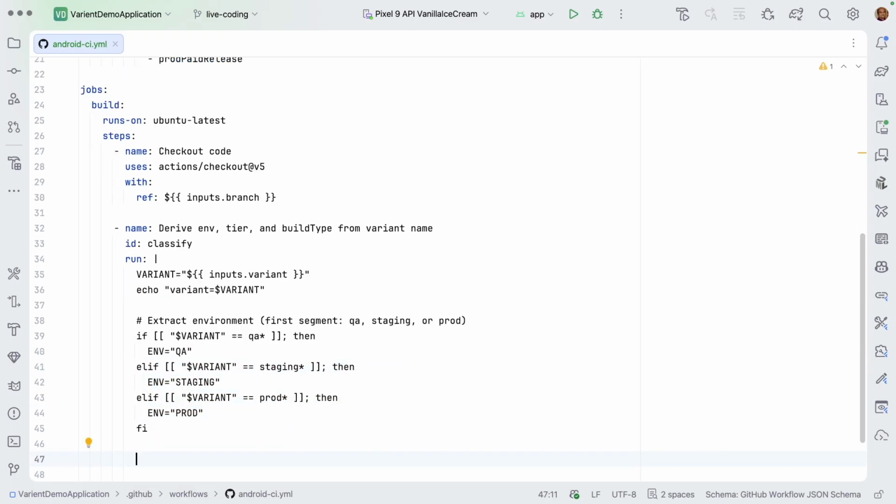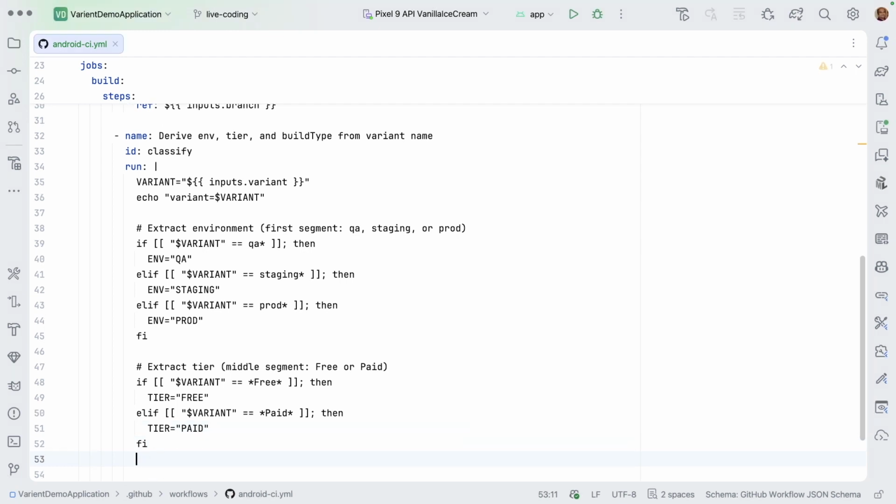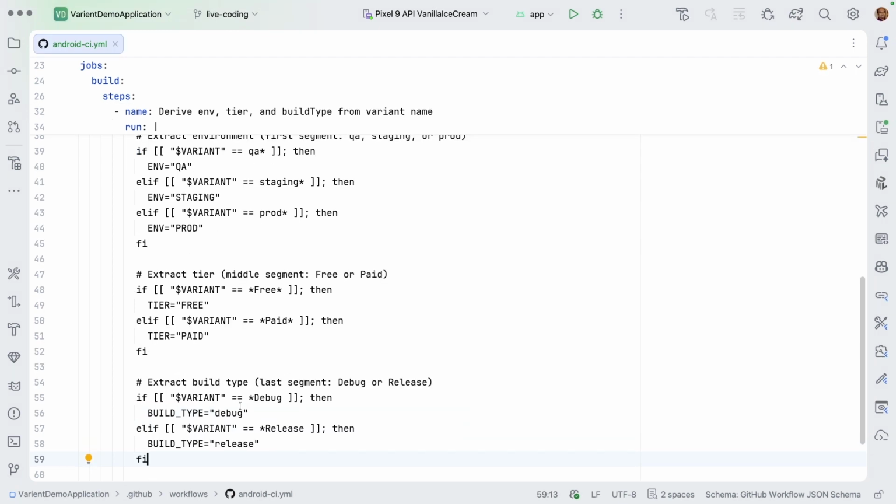And then we will have to extract the tier, that is the middle segment, that is whether it is a free or paid flavor that we are building. Once again, this is how it looks. That is, if variant is free, then we set tier equals free, and if it is paid, then it is paid. And then we will have to extract the build type. What do I mean by build type? Whether it is debug or release, and that is how it is done.